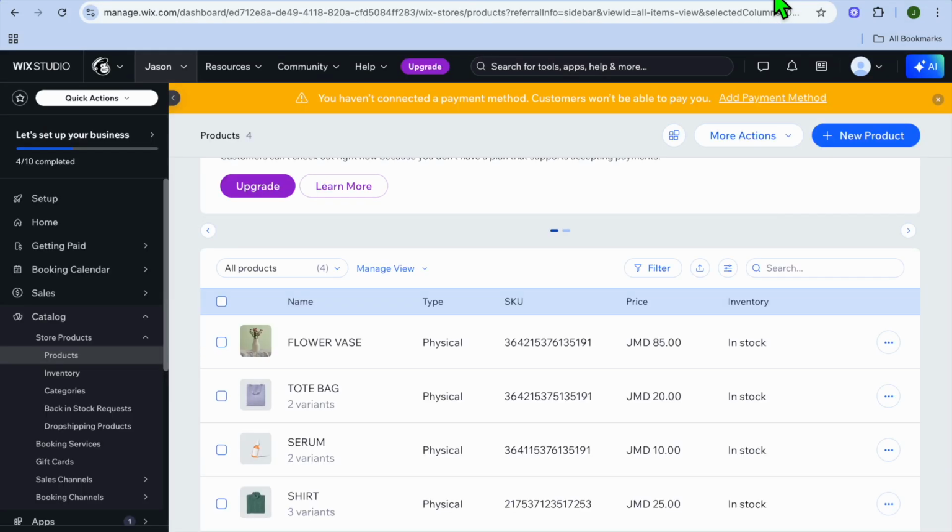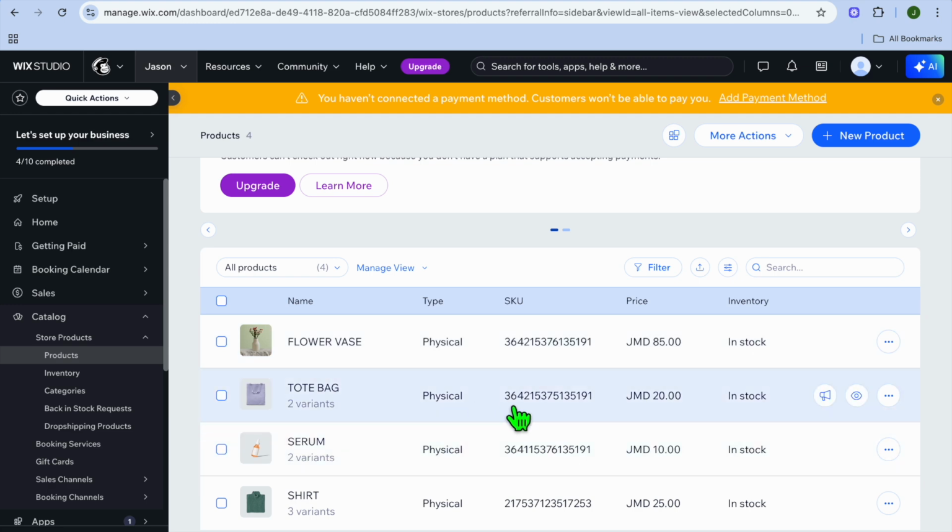How to link a button to a specific product on Wix. For example, on my Wix website, I have 4 different products, as you can see right here.